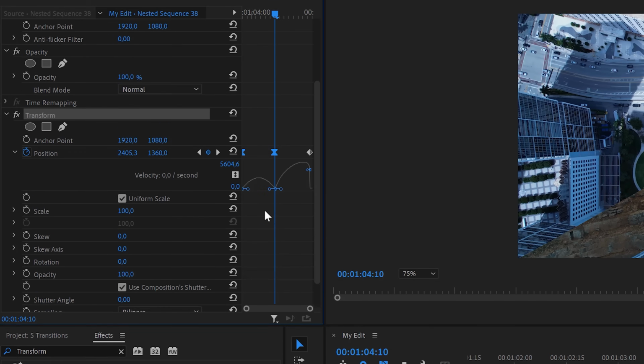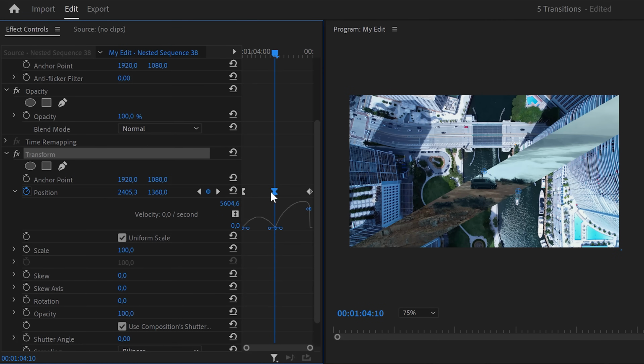You now see what happens to these curves. We're gonna pull the lever of the first keyframe to ease it out, and then select the second keyframe and pull the lever of that one as well. Same thing for the other side of the keyframe.